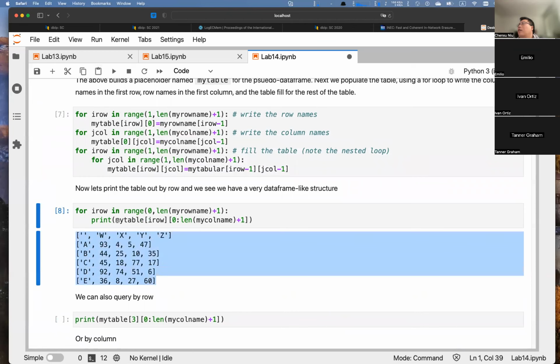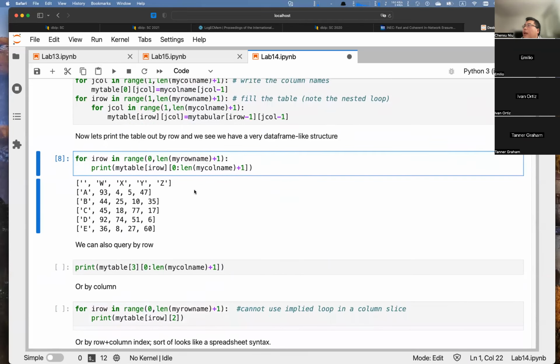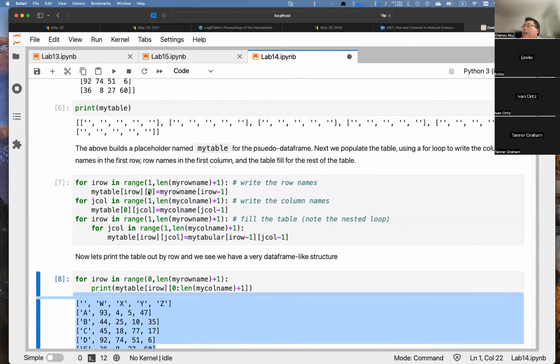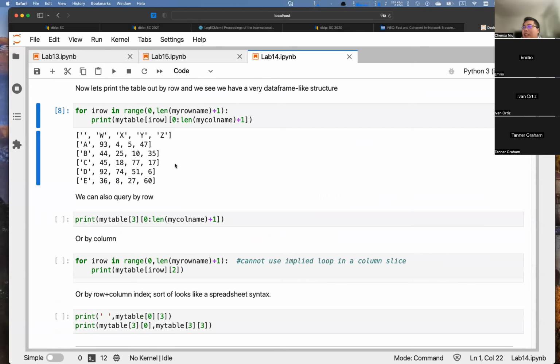Here, you can print each row. So it's a good example to show how to print out the matrix or n-dimensional arrays, right? N-dimensional lists. Here is print out the row, and it is what we want, right? It looks like the data frame, but not exactly the same, but it's very similar with the data frame we learned, right?